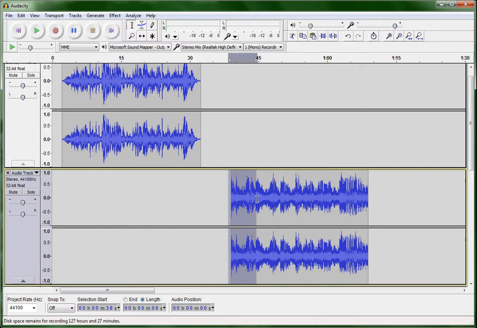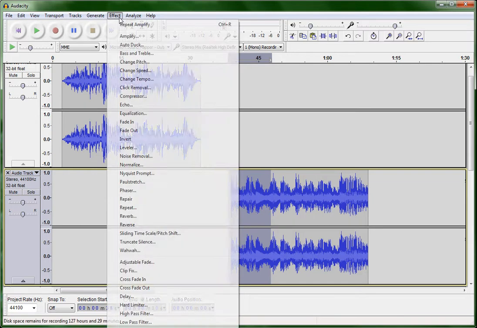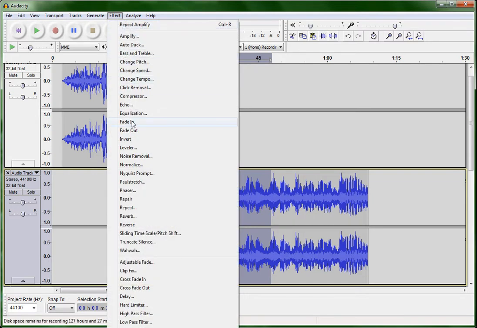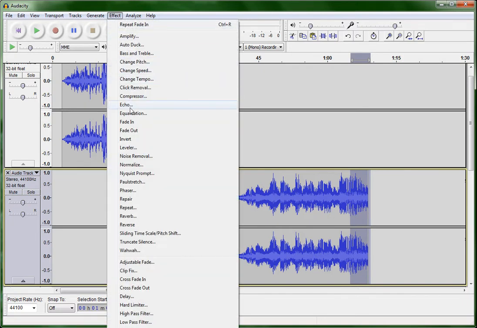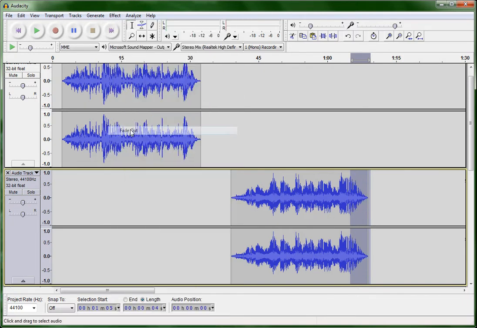So I'm again going to select a portion of the beginning here to do a fade in, but I want this one to be a little longer. So I'm going to select 10 seconds of audio, just like I did before. I'm going to come up to Effect, Fade In, and I have a longer fade in for this one now. And I'm going to give it the same fade out we had before, about 4 seconds worth. Effect, Fade Out. There we go.